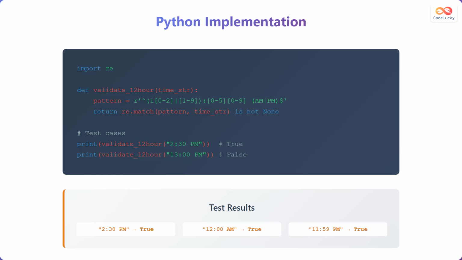The following test cases are implemented. Validate 12-hour with input 2:30 p.m., which will return true. Validate 12-hour with input 13:00 p.m., which will return false. Here are some other test results. Input 2:30 p.m. returns true, input 12:00 a.m. returns true, and input 11:59 p.m. returns true.